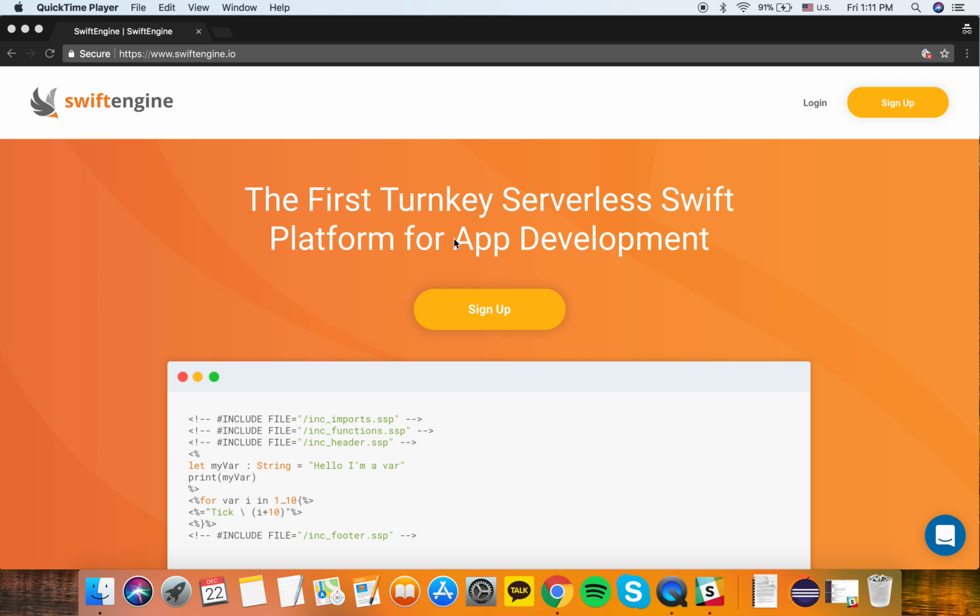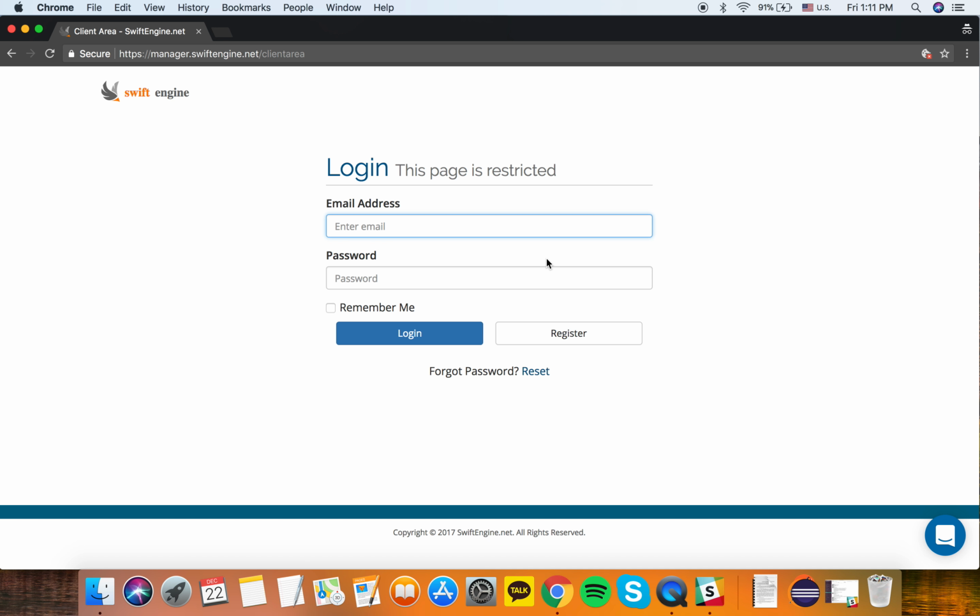In today's video, I'm going to demonstrate how to send an email with Swift Engine. Sending email with Swift Engine is very simple. You just need to know a couple things to make this happen. When trying to send an email, you need to configure headers. I will show you how to do that with actual code just in a second.